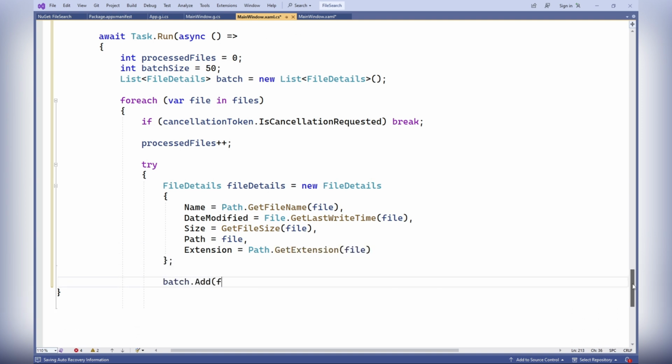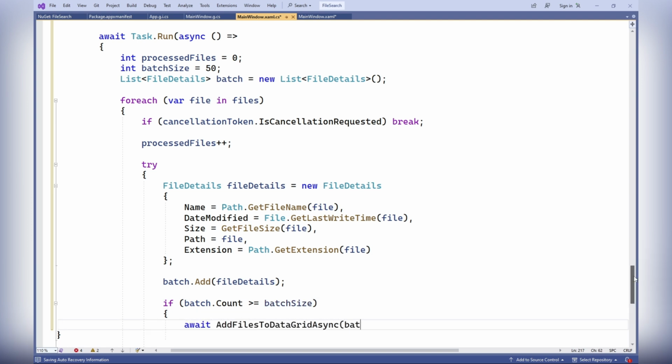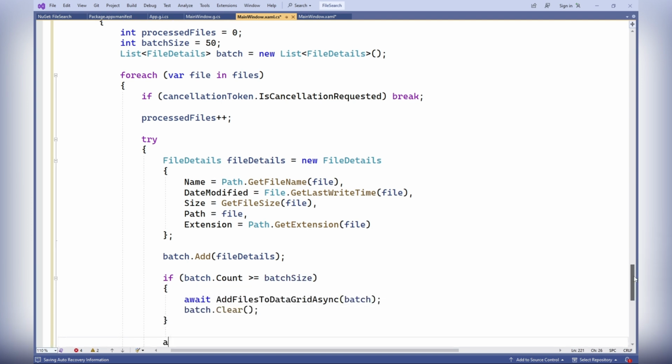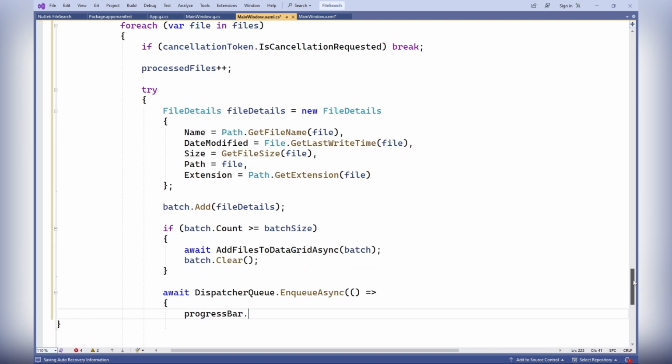fileDetails equals new FileDetails, creating a FileDetails object and populating it with file data. batch.Add(fileDetails), adding the object to the batch list. If the number of objects in batch reaches batchSize, calling AddFilesToDataGridAsync to add them to the datagrid and clearing the list.